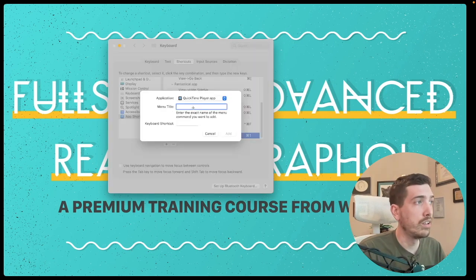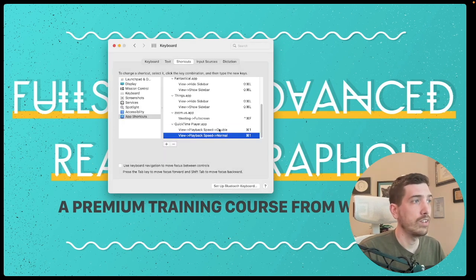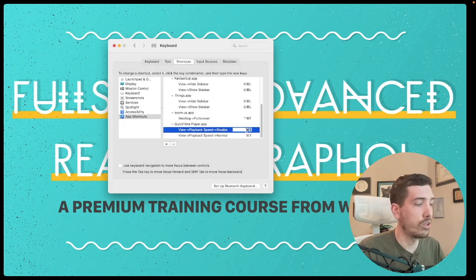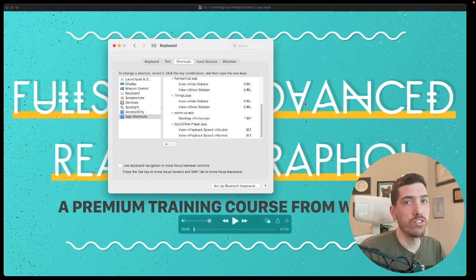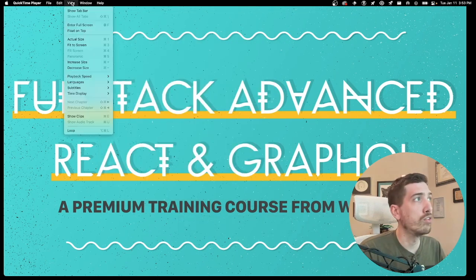We'll add a new one, and we'll do the normal speed playback, and I want that to be Command 1. And then double, of course, that was wrong, so you can double click on it if you want to change it. So it's easy to change as well in the main menu. And just like that, you'll know it's working if you go up to View, playback speed, normal, and double.